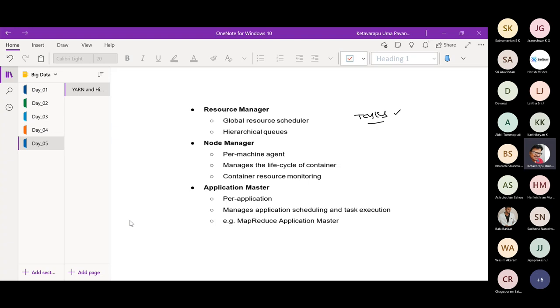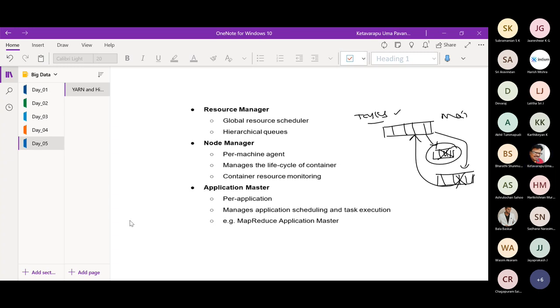And hierarchical queues. You know why the job queue is there? So it maintains all the queue information, and accordingly for the map it maintains one kind of queue, and for the reduce it maintains one kind of queue. Once the map is completed, it eradicates the queue, and once reduce is completed, it updates the main queue. Okay, job queue kind of thing.